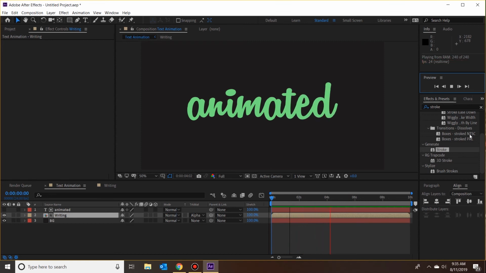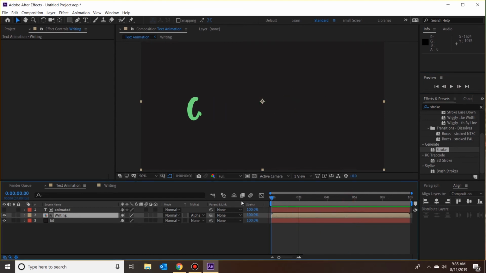I rushed the pen tool a little bit, could probably go back and fix a few things, but overall that's looking pretty good, and it's real simple.